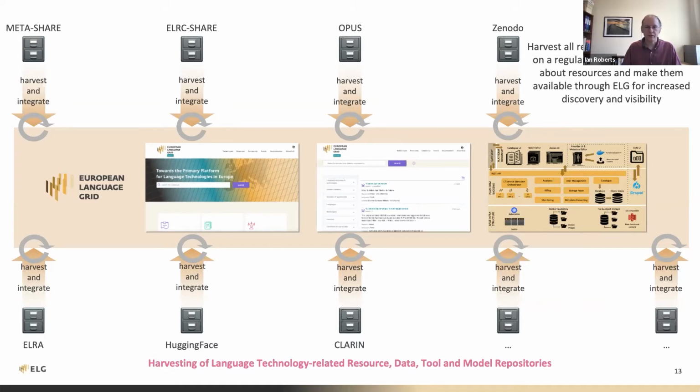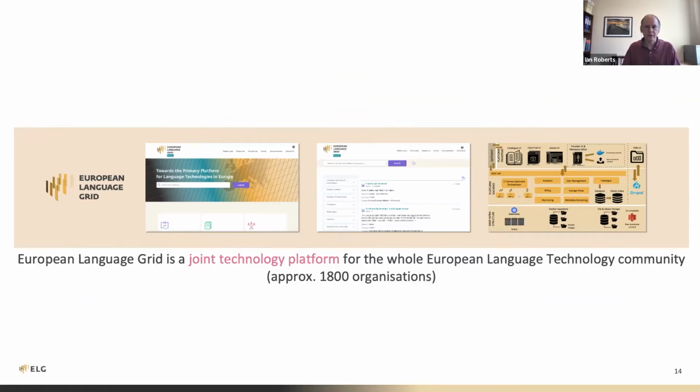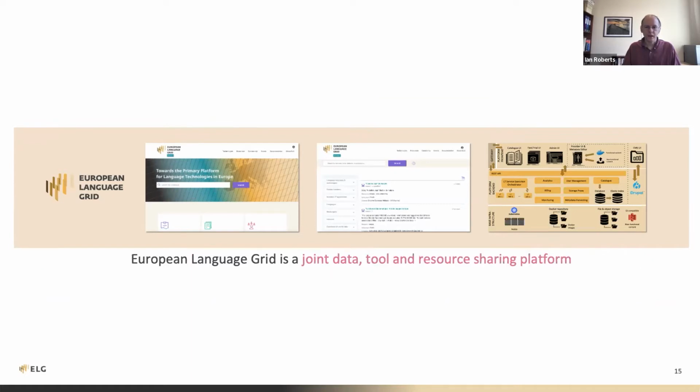So the idea is that the ELG will regularly pull metadata, not the actual data, but the metadata, from these other repositories and create links there, so that you can come to the ELG as your starting point, but if the resource you want is hosted in another repository, then we can redirect you there. So the idea is that ELG becomes this metadata catalog that will cover everything. So we become this joint technology platform for the whole European LT community, and a joint tool, data and resource sharing platform, and a marketplace as well.